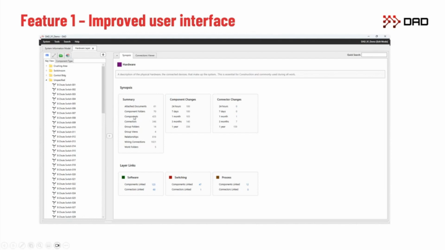And immediately, again, at the synopsis level, at management, you can see that the components, which were 325, have immediately jumped to 425 within the model. And you'll also notice that in the component changes, that in the last 24 hours, we've now seen a change to the model of 100 components, and also in the last 7 days, which obviously means, because we know we've just created these new items, that this has been the only change to the model, to this particular layer, in the last 7 days has been the creation of these block chute switches that we've just done.